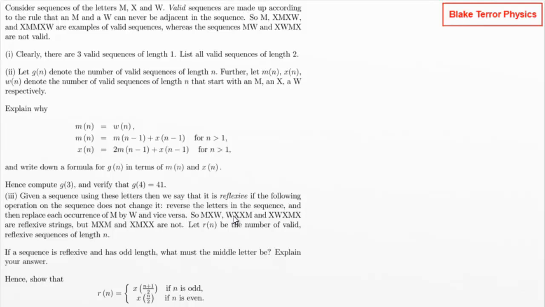Hello, this is question 7 in the 2009 MAT. We have considered sequences of the letters M, X and W. It's probably going to be one of these permutation questions. Valid sequences are made up according to the rule that M and W can never be adjacent in the sequence. So M, XM, XW, XMM, XW are all valid sequences, whereas MW is not. That's just an example of what they said.